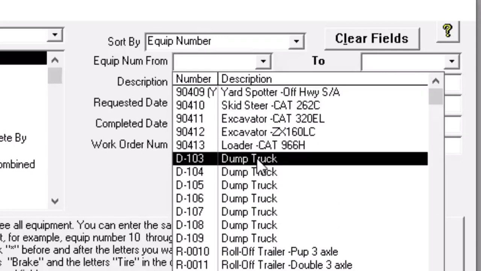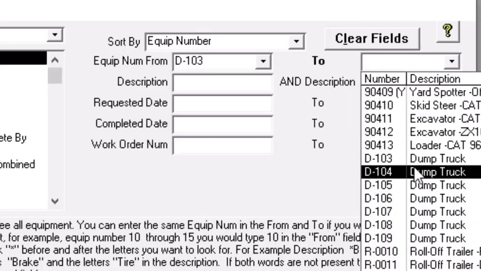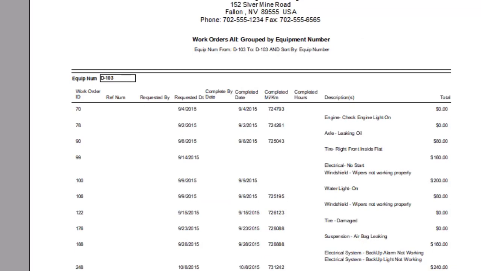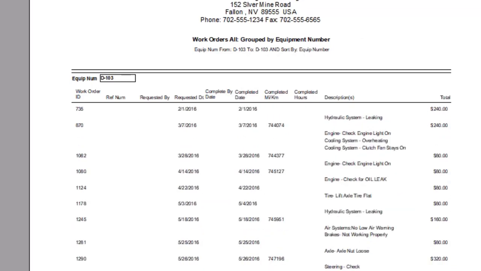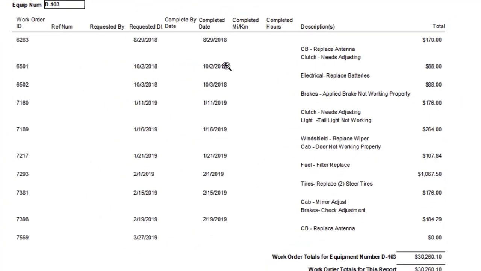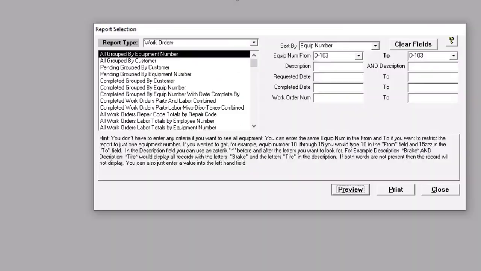So if I wanted to just look at this D103 dump truck, I would put that in the from and the to, and then I would just click preview, and it's going to show me the report just for the D103 dump truck. It's going to give me the grand total at the very end, for both the equipment and the report. In this case, they're the same because we just looked for one piece of equipment.